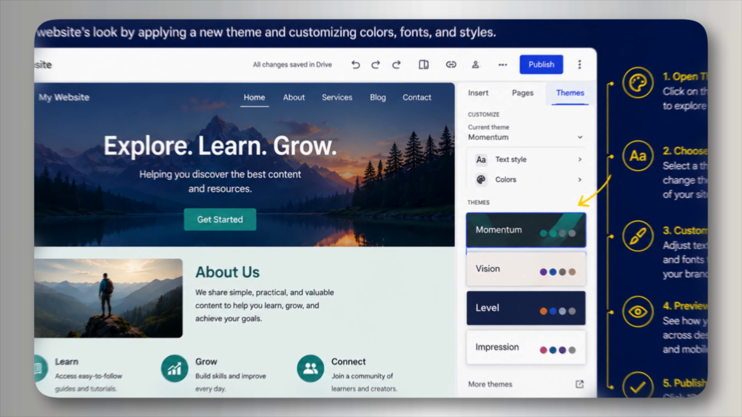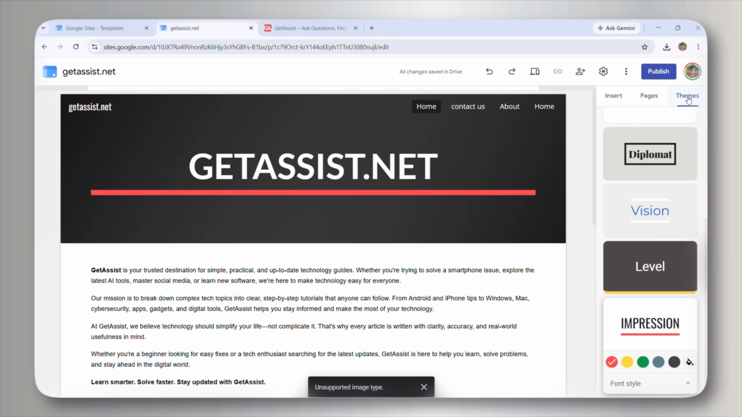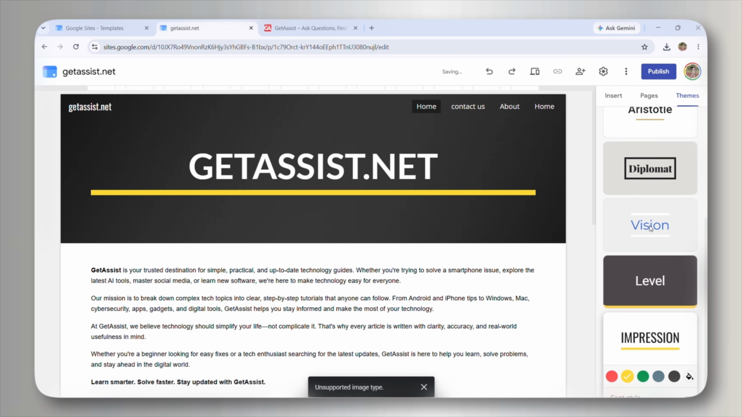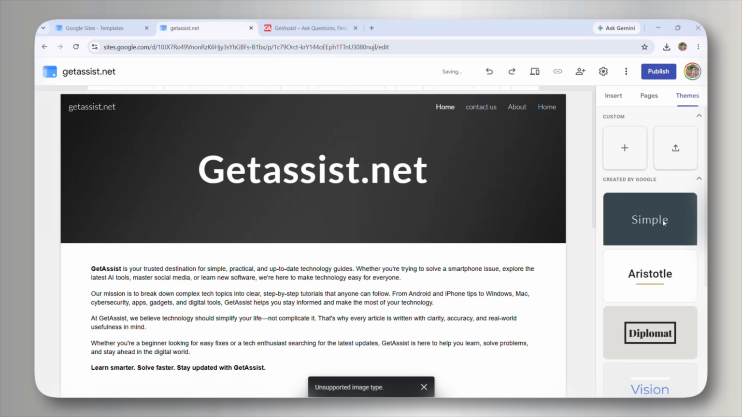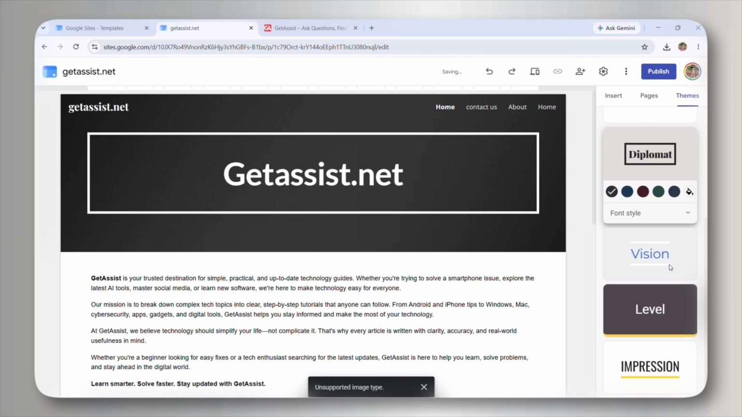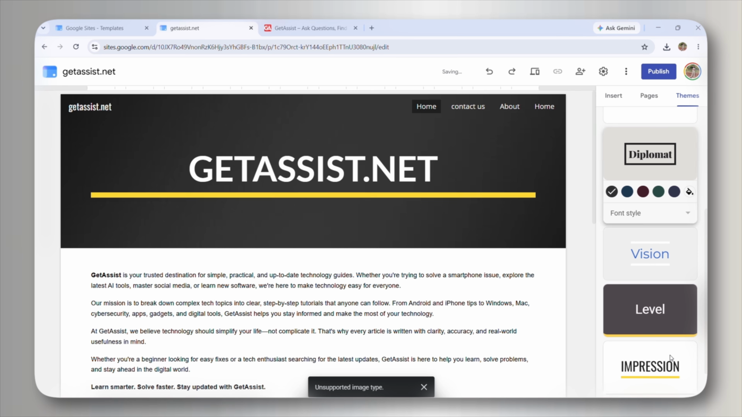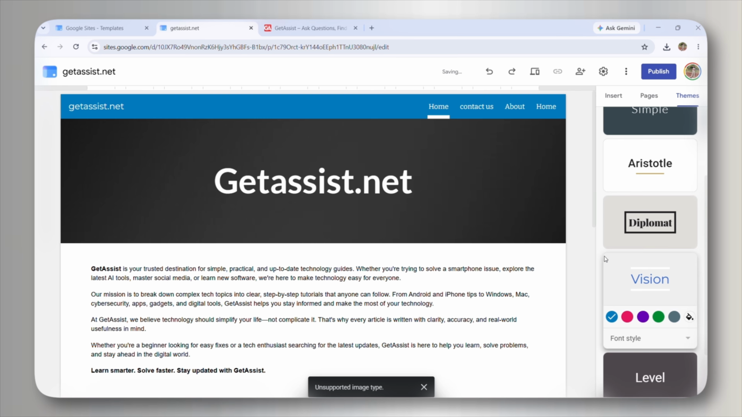Step 6 is change the design. Open the Themes tab. And here you can change colors, fonts and overall style. Try different themes until you find one you like. A good design makes your website look much more professional.